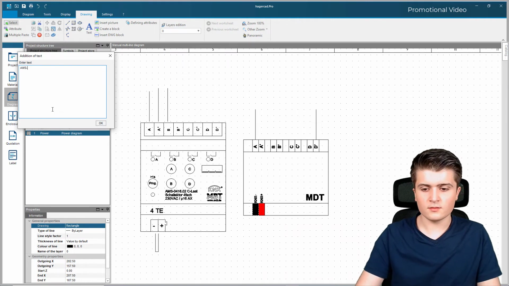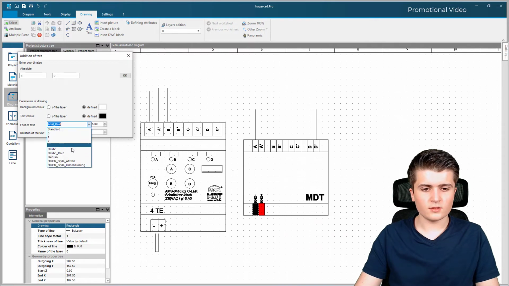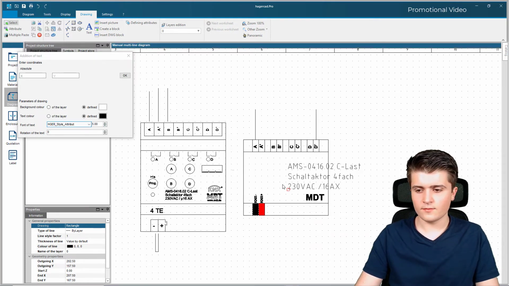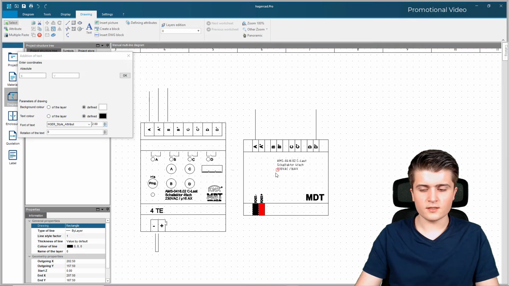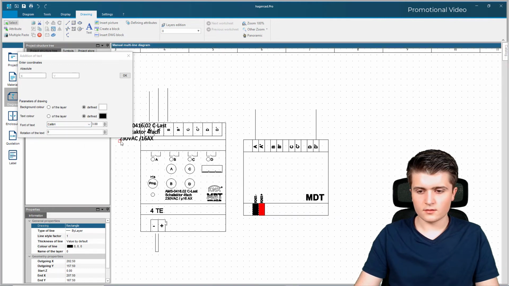So AMS minus 0416. And here you can see I can also create new lines within one text block. Now here I will use the Hager default style and make the size of it a little bit smaller. Or let's say I will use Calibri, I think, which looks a little bit better. So let's say maybe here.